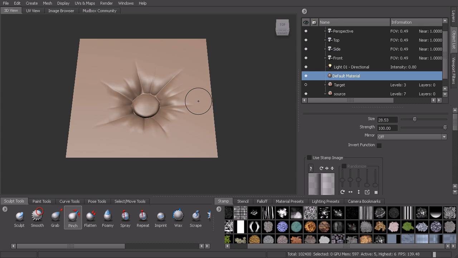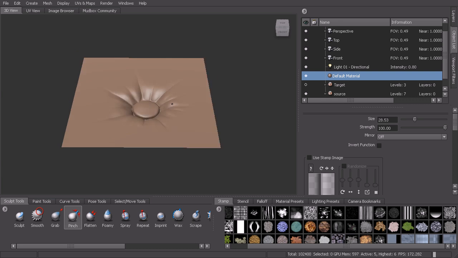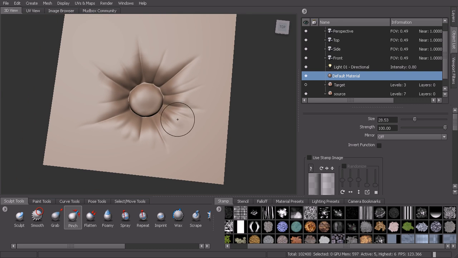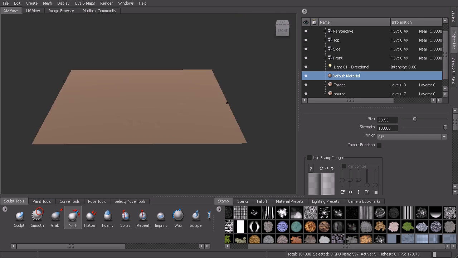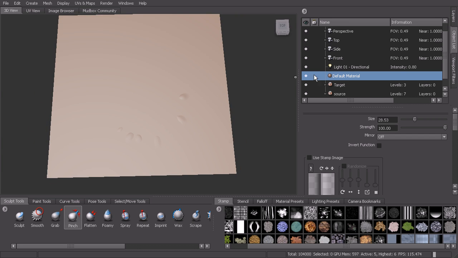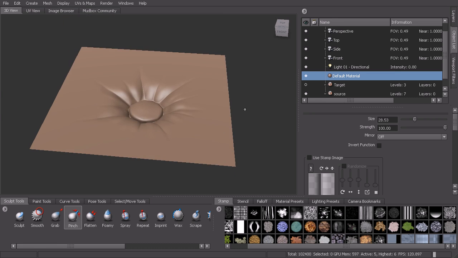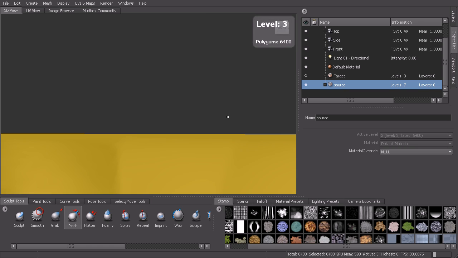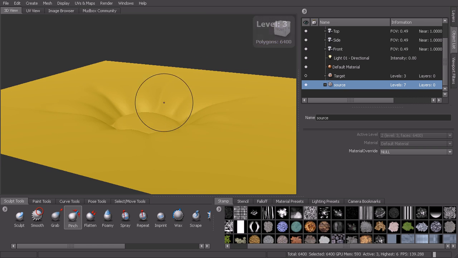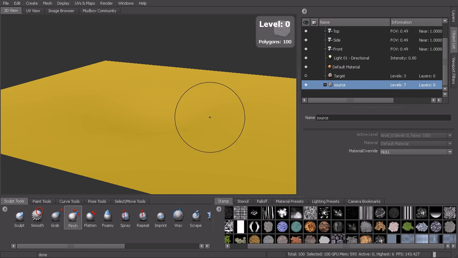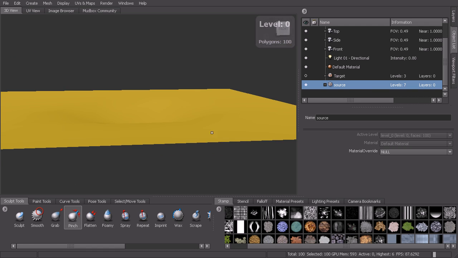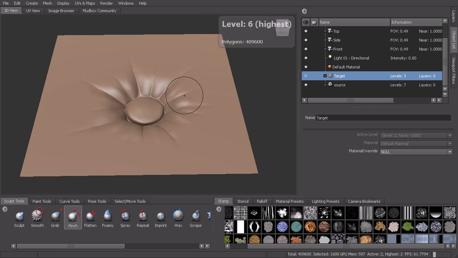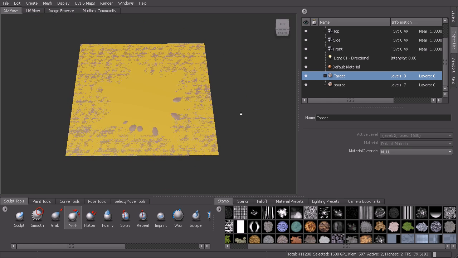So we need to actually create a map that's going to enable us to recreate all of this detail, undercuts and everything. Our target, remember, is just that flat plane. This is what we're going to be using to bake the map. We can't use the source, because the lowest level has been changed. If we take a look at level 0 of this, you can see it actually has some deformation to it. So we need to use a completely flat plane to calculate this from. We'll go up to the highest level here, and if we want to, we can turn the target on.